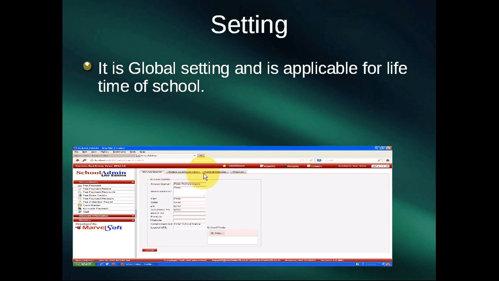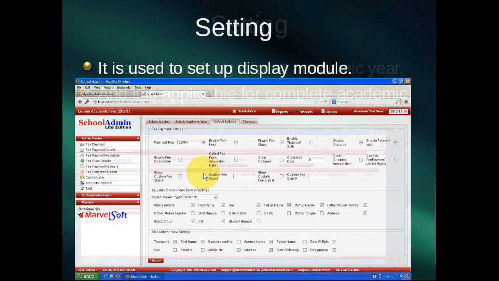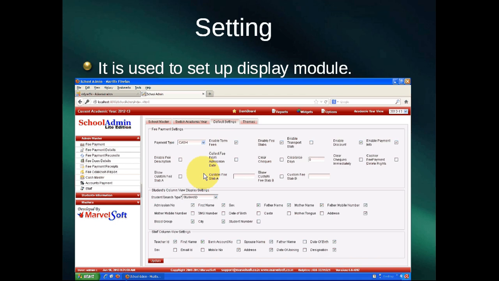In the default settings, it is used to set up the display modules, like how many modules you want to display, by enabling or disabling them. So in display, we can configure the views. Say the student module: how many columns have to be displayed without going into the additional details in the table. How many columns have to be visible, and for the staff also we can set.